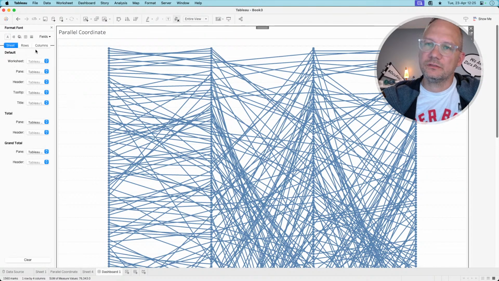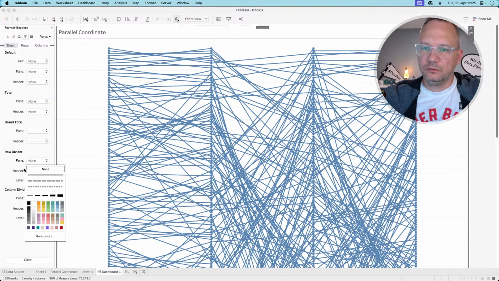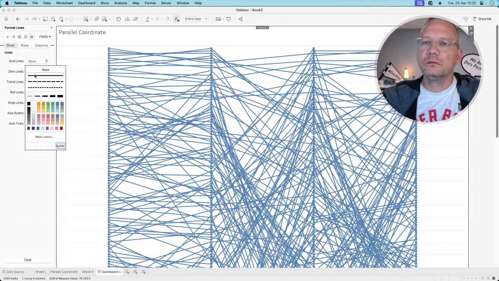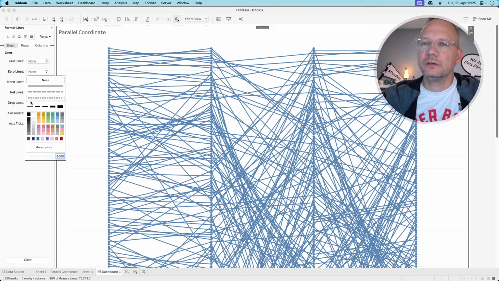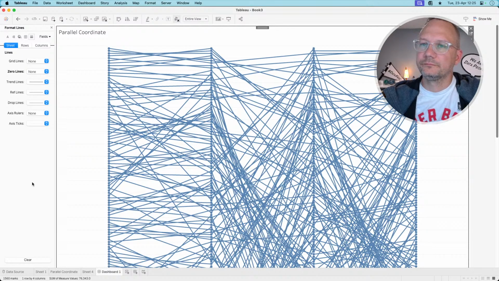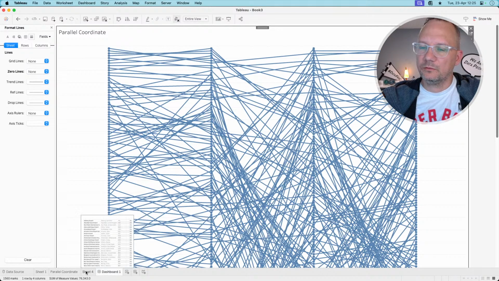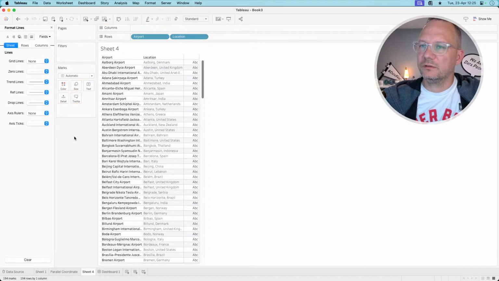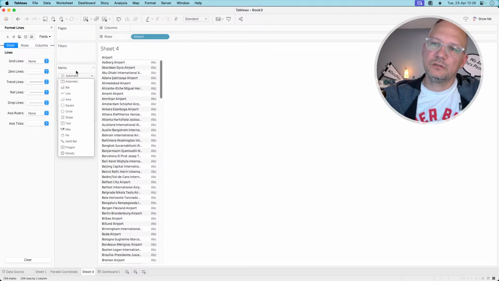Let's format this a little bit. So we'll do no row or column dividers, no grid line. Well, we'll keep grid lines, but we get rid of our zero line. And then I think what we can do is, from here, let's put this here. Yeah, we don't even really need that, I don't think, since nothing is. Need the tooltip there.